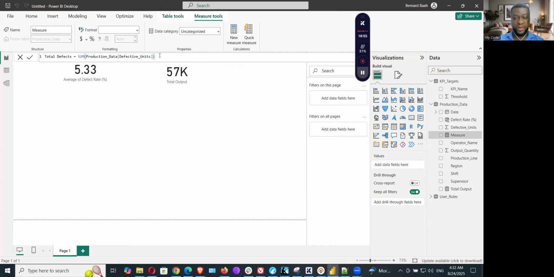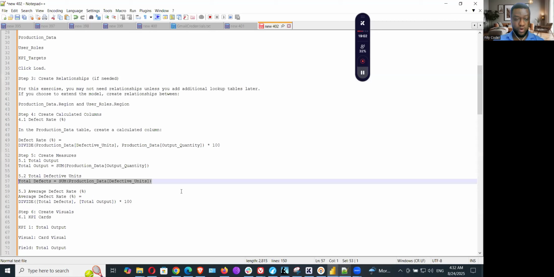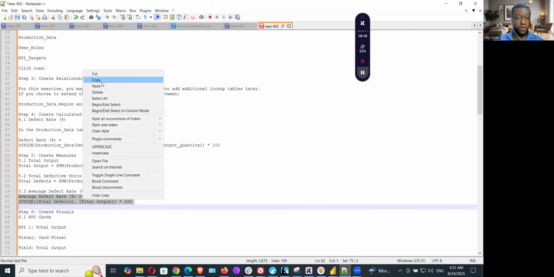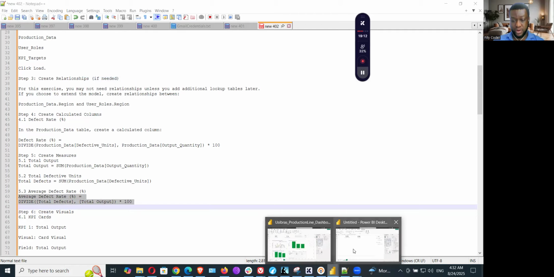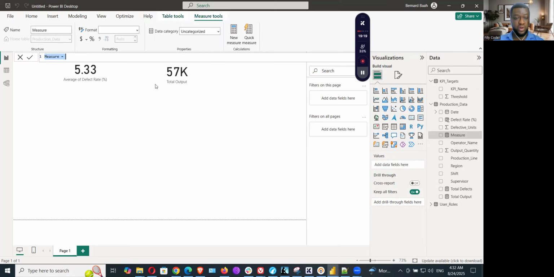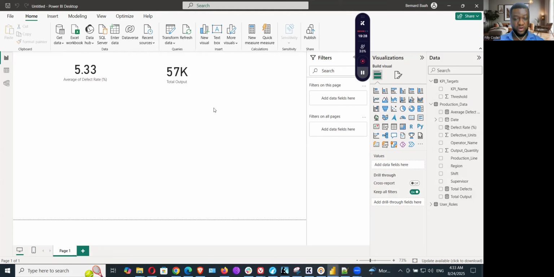Again, total defects, and it's added that as a measure. Then I think there are one or two more left. Average defect rate is total defects divided by total output. That's one more measure, and then you have all our measures. For the last measure, right click here, new measure, Control V, average defect rate. So I've added all the measures we need for this assignment, and I've created two cards.